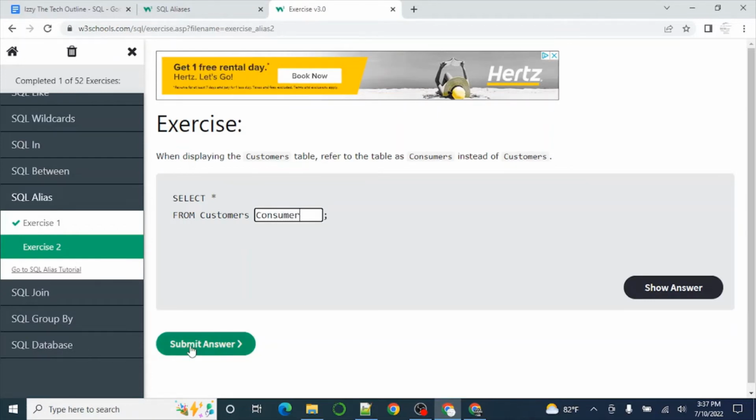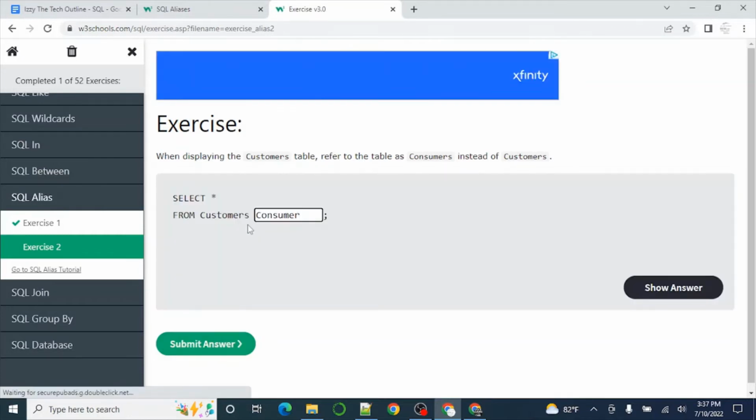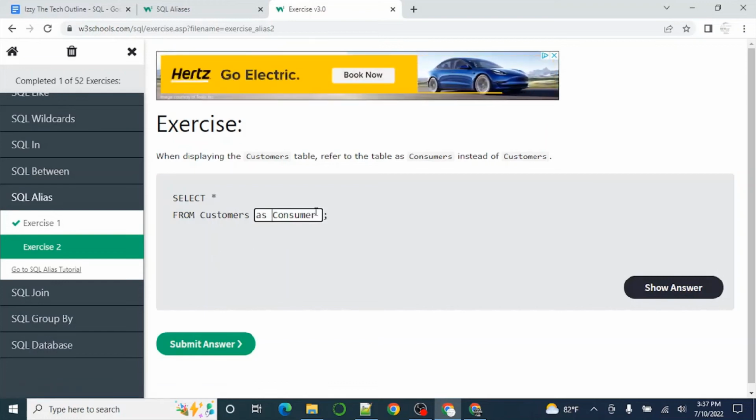Let's see if it doesn't like this. Okay, so you see here, you could do this. I showed you guys that you can do this, but it wants the as. So we'll give it the as. Oops, go back here. What did I miss here? The S.